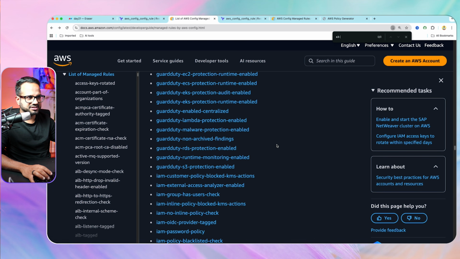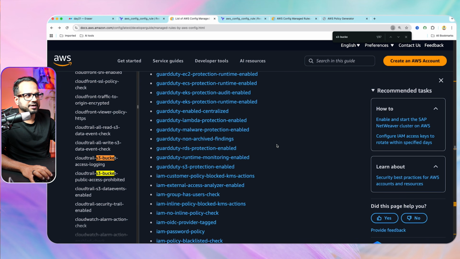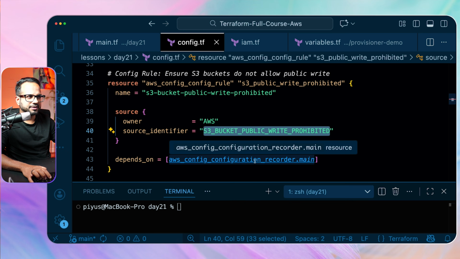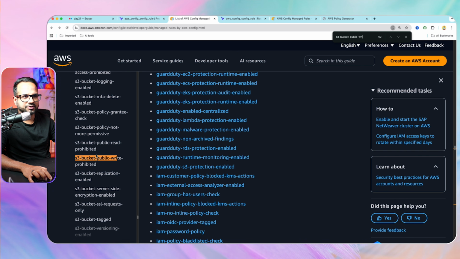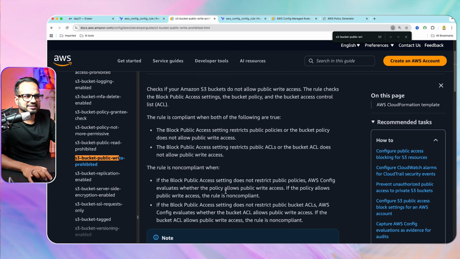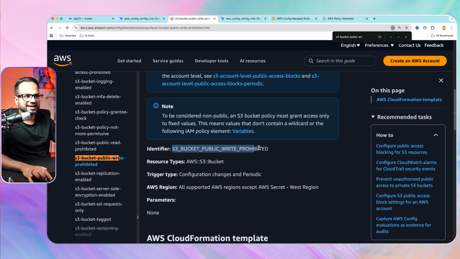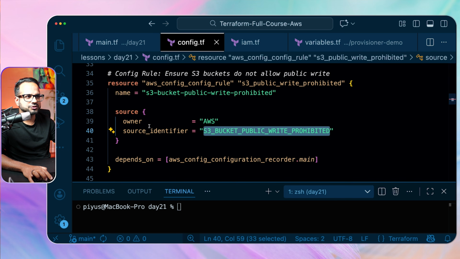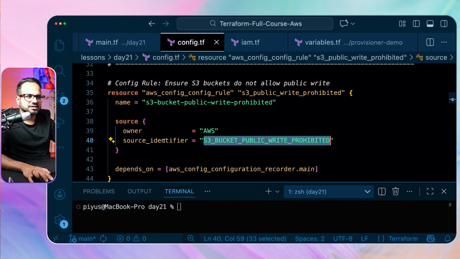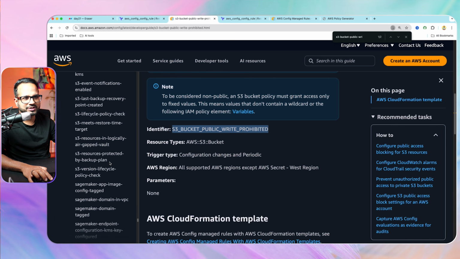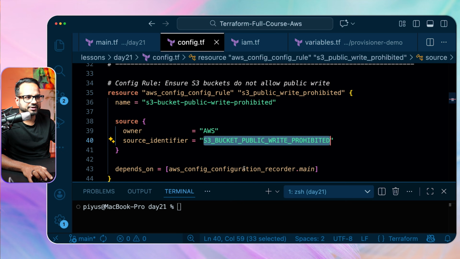So if I search S3 hyphen bucket, public write prohibited, public access prohibited, and public write prohibited. Okay, so this is over here, and inside that there'll be an identifier in capital letters, and instead of hyphen there'll be underscore. So this is what we have used over here, the source identifier. This source identifier will ensure that public write will be prohibited, and as you can see, there are hundreds and hundreds of these identifiers that you can use.